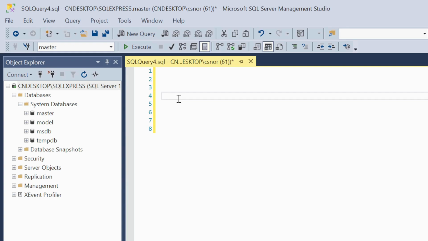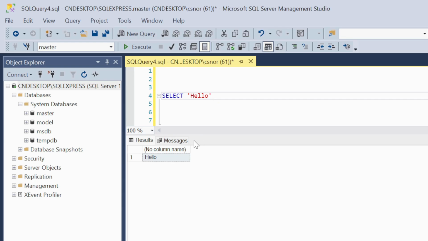Now let's execute a query. I'll write a simple query, for example, select hello. To run this query, you can press the F5 key, or you can click the execute button in the toolbar. Notice how the results are displayed in the results pane. Running queries is one of the core functionalities of Management Studio, and F5 is a shortcut that you're going to use very frequently. The results pane is where you'll see the output of your queries.